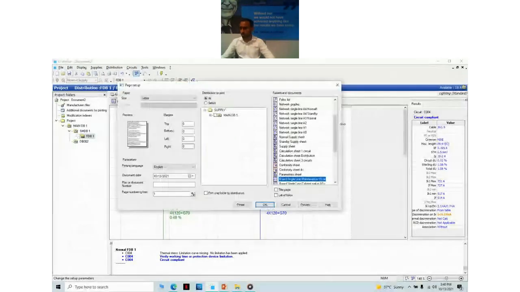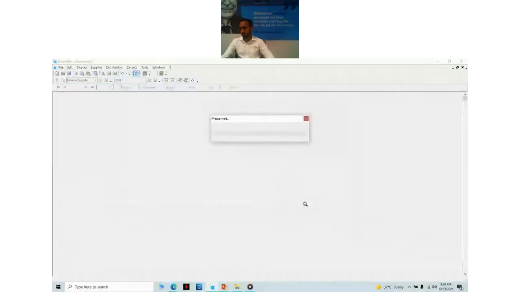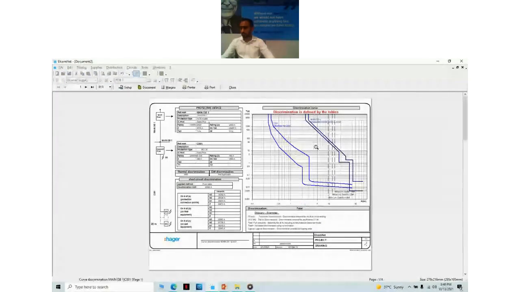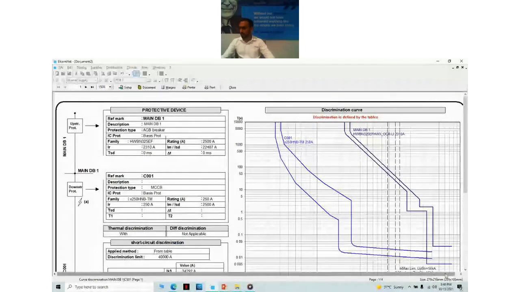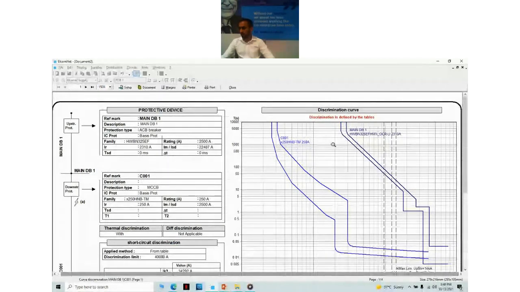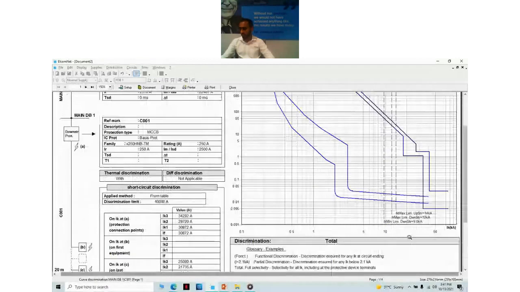Last, I want to show you the report for the discrimination. So here we have the discrimination. Maybe I will again make it a bit bigger for you to see it. Okay. So we have the curves for the air circuit breaker, and then we have the curve for the molded case circuit breaker. So between your upstream breaker and downstream breaker, it shows what is the discrimination. And here you can see that in this particular case, we have total discrimination. So it says we have total discrimination between your upstream and downstream.